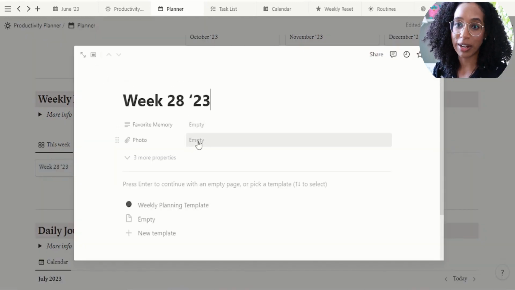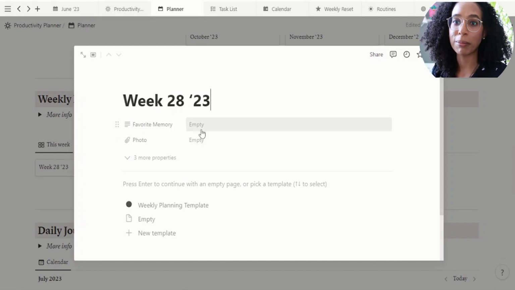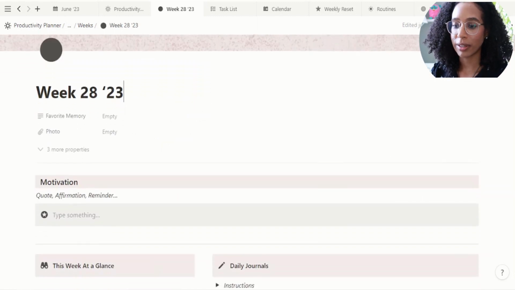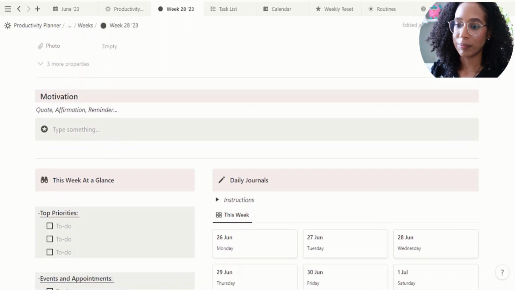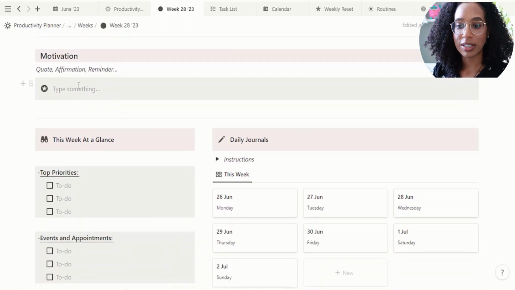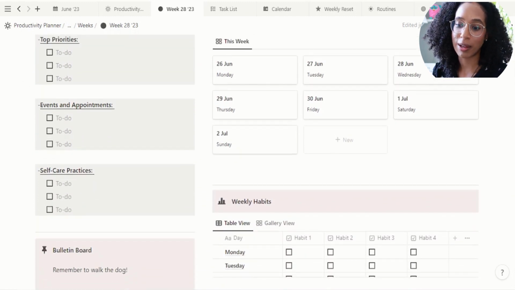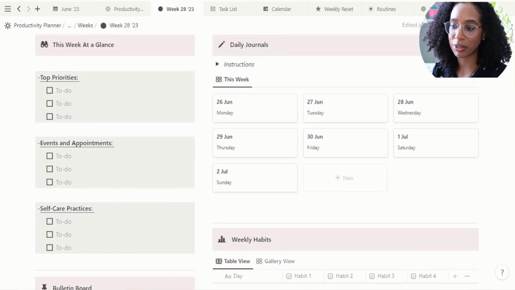This is the area where you would add your photo for the week and then your favorite memories. That's going to show up in the month at a glance section. Let me enlarge this. And then you're going to open up your weekly planning template. Okay, so motivation: maybe you have a quote or affirmation or reminder that you want to focus on for that week. This is your week at a glance section where you're going to list your top priorities, your events and appointments, and any self-care practices that you want to remember to do.